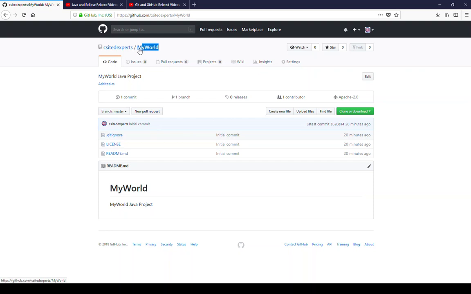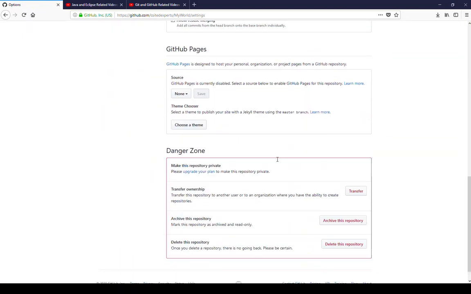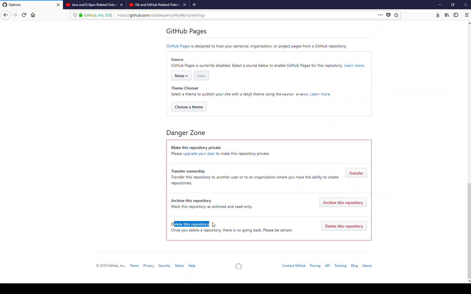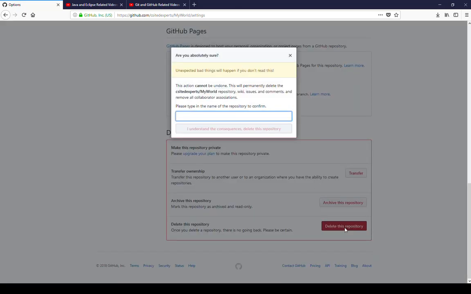So how to delete a repository from GitHub? Just select the project and then click on Settings from here, and then go all the way down, and you see Delete this repository. Click on Delete this repository, and here it is showing me some warning. It shows that if I delete my project, it cannot be undone, so I cannot get my project back. So in order to delete a project, I need to be careful.